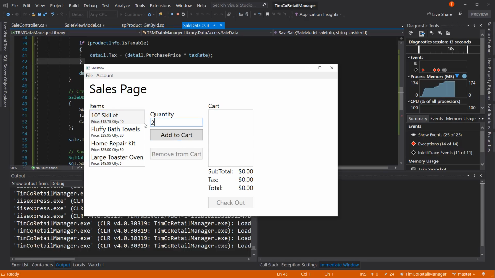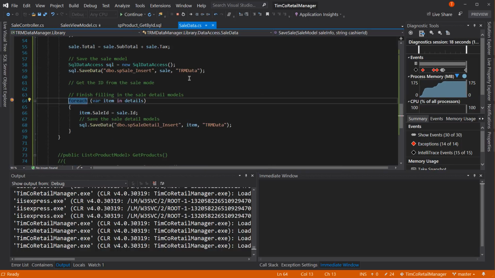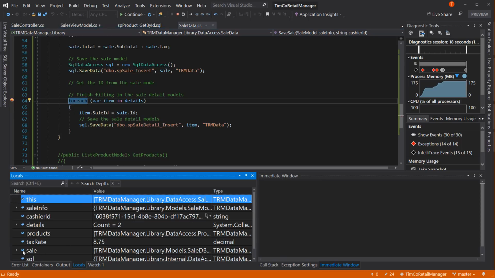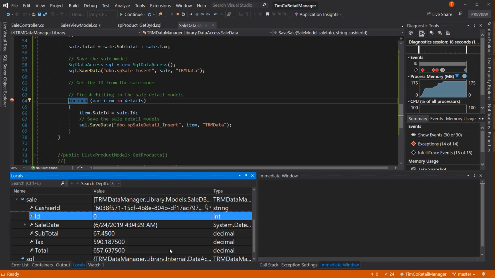I'm going to purchase, let's purchase 2 skillets and a fluffy bath towel. And check out. We're already down here. We have done the insert. Let's go to locals and let's look at sale. And the sale ID is 0. So it did not pull that back, which is a bummer, but not entirely unexpected. I kind of feared that was the case.